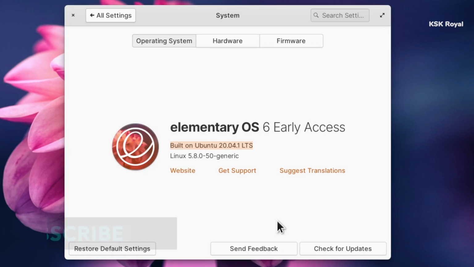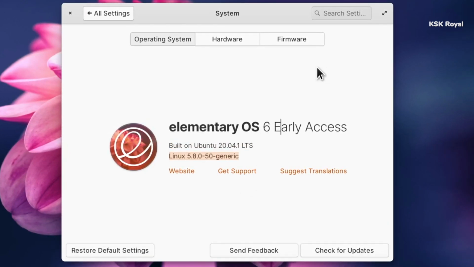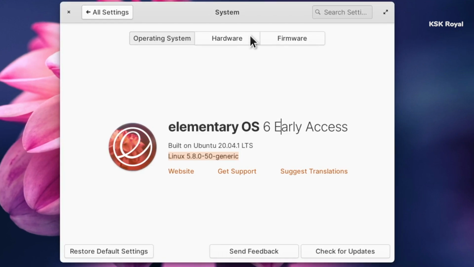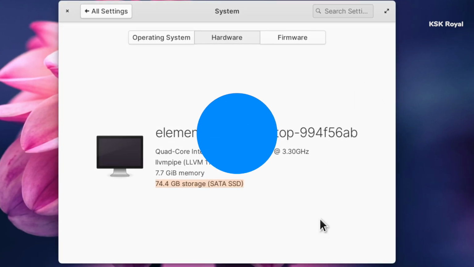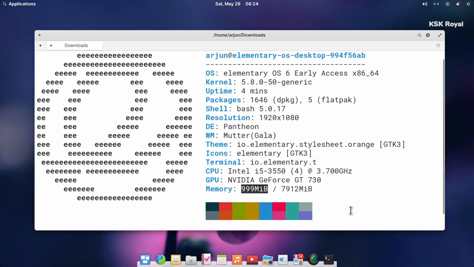Welcome to this video. This is the first look at elementary OS 6 beta. In this video, I'm going to talk about everything in elementary OS 6 2021. Elementary OS 6 is based on Ubuntu LTS 20.04. If you are coming from elementary OS 5.1, you may find a few changes in terms of visual improvements.